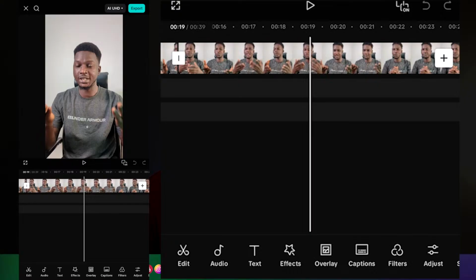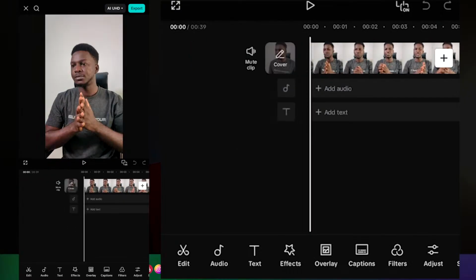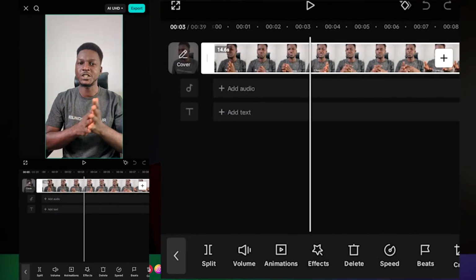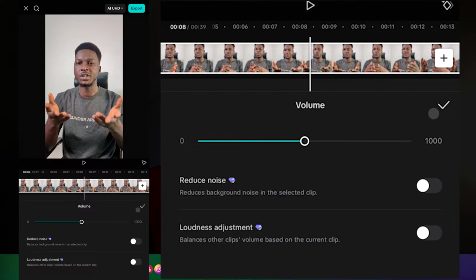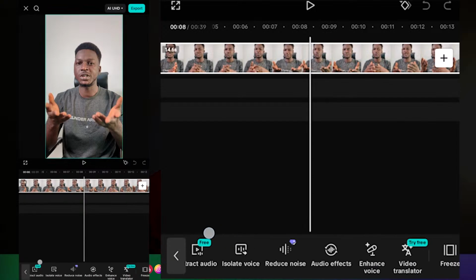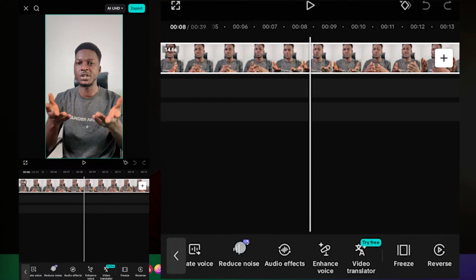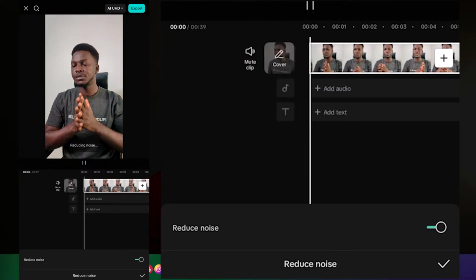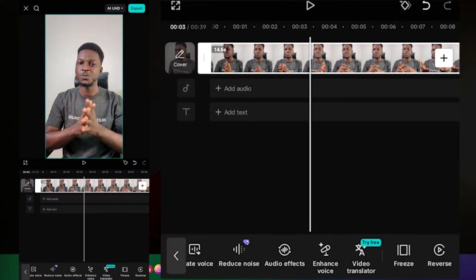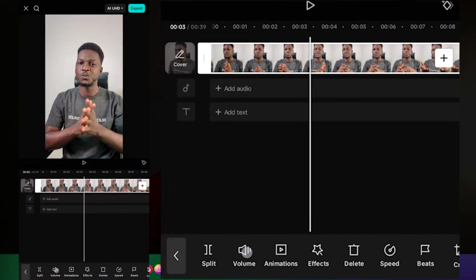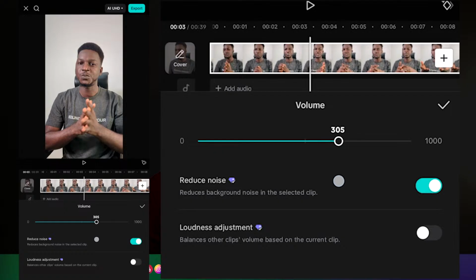So let's come here first. There is noise on the video. Usually the first thing you are supposed to do, once you import the video, is treat the noise first. Get rid of the noise. To do that, I'll pick the video and say reduce noise. I just pick it and toggle it on. Alright guys, so the noise is gone. Now I'm going to increase the volume of the video, take it to like 350.